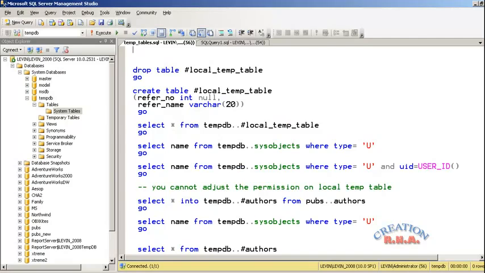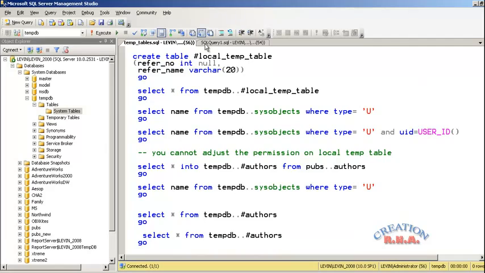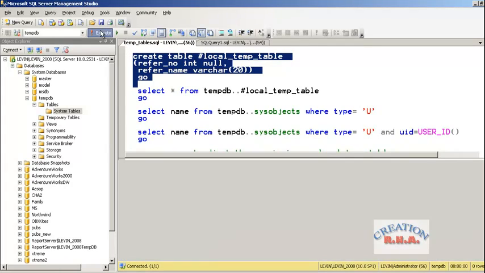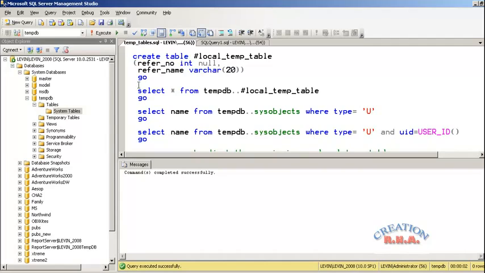Okay, here are the tables. Okay, this is how we create a temp table. I'm going to execute it. Okay, one by one SQL statement, and you can see the table is being created. Okay, the table is created. Let's go and check it with the SQL only whether the table has been created or not.